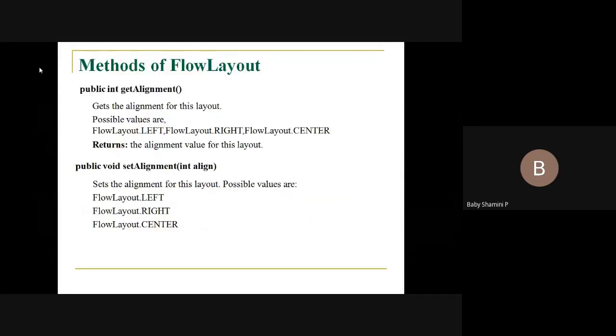So here we are using the methods public int getAlignment and public void setAlignment. Here we have two different methods, the getAlignment method and the setAlignment method. And here we are using three constant values, that is left, right and center.